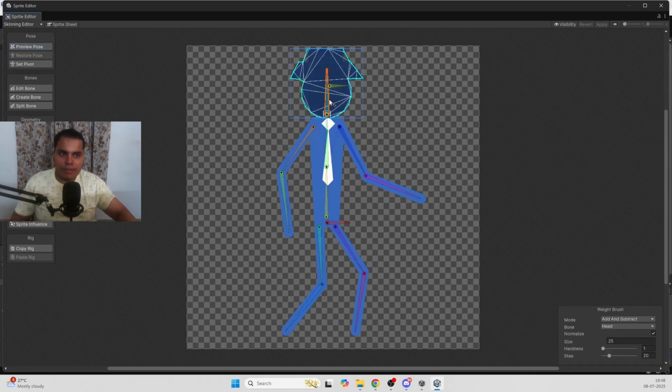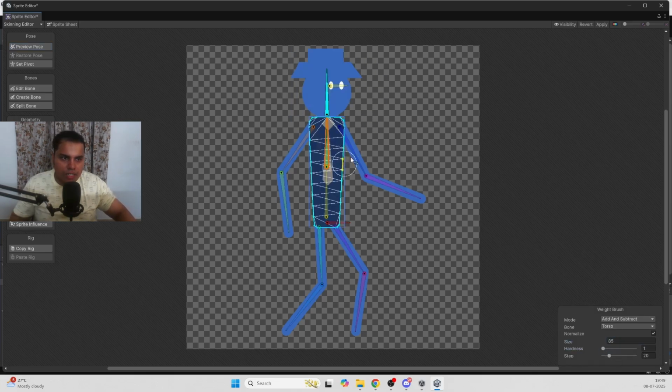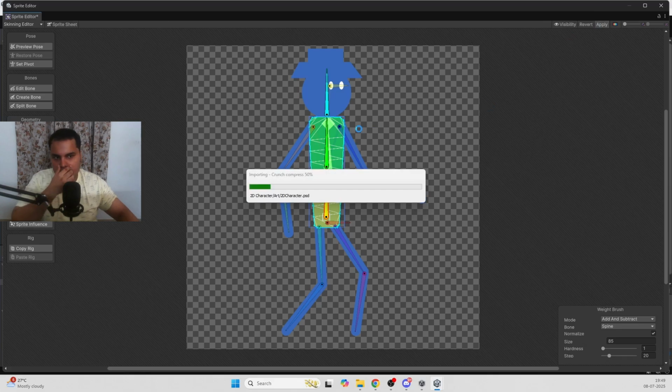So I'm gonna select the weight brush, and I am going to increase the size of the brush. There we go. I'm gonna select this sprite, the torso sprite and the green bone, and then paint on the top. Then I'm going to click on this bone, make sure that that's the one selected, and then paint over the other vertices so that the influence is there. And then just hit apply. And you can fine tune this later.